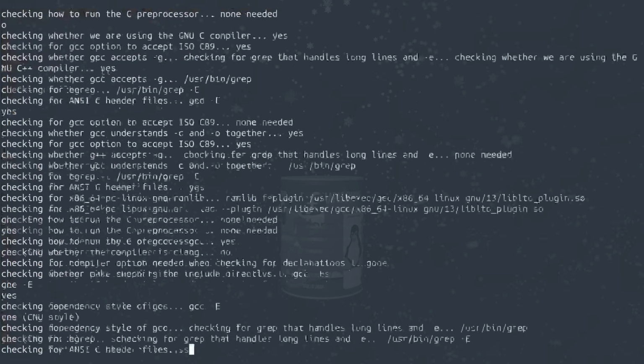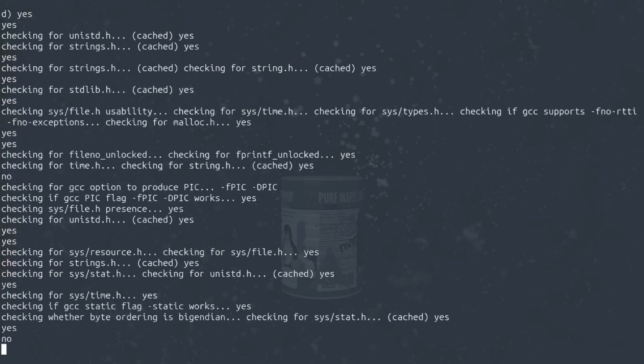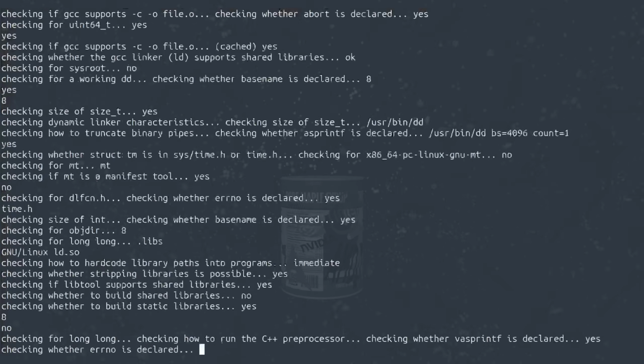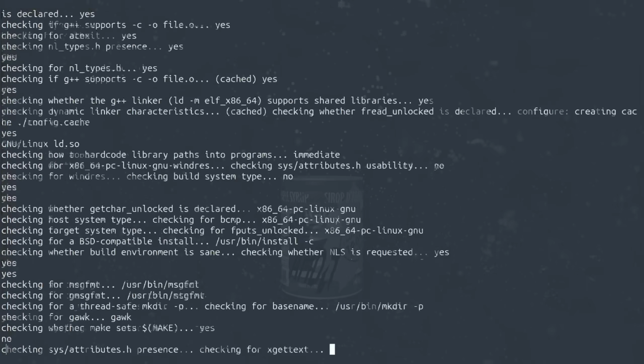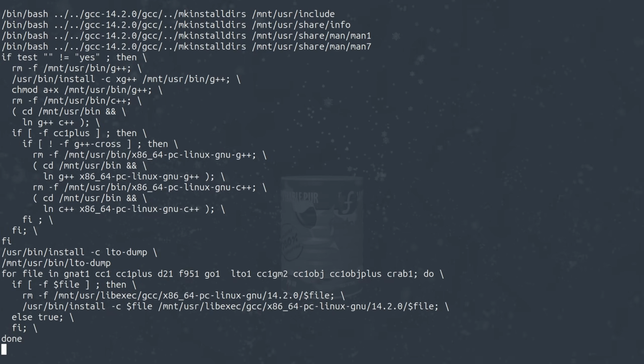GCC is probably the most complex software right around the Linux kernel, if not more complex when you don't disable the bootstrap. So it takes a long time. Now, once that's done, we can do sudo make DESTDIR=$LFS install in order to throw it at the right place and back out of there.